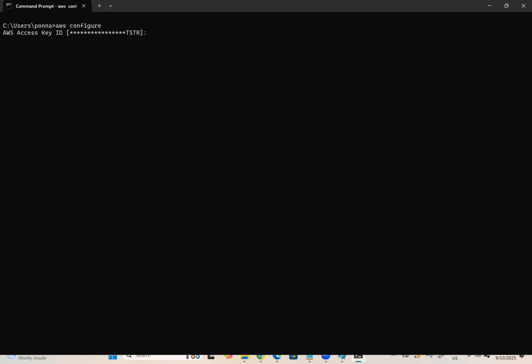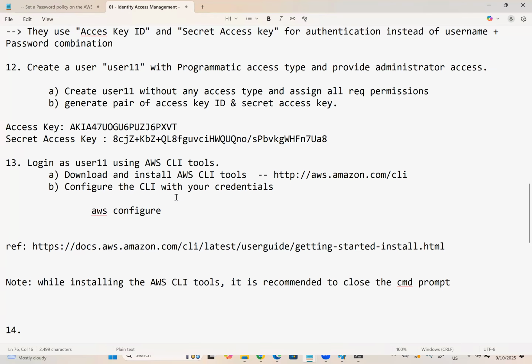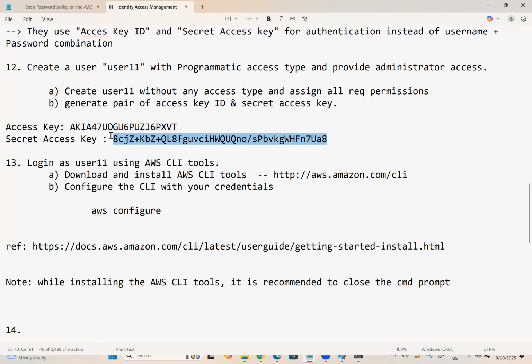It is asking me to enter the access key ID. But remember, for you guys, you can't see these stars and all for the first time. Why is it showing the stars and all? On this CLI tools, on this machine, there was already one access key ID configured, which ends with capital TSTR. But now I am reconfiguring. So what are the credentials? So here are the credentials. This is the access key. Let me copy, paste, enter. Now it is asking me to enter the secret access key.